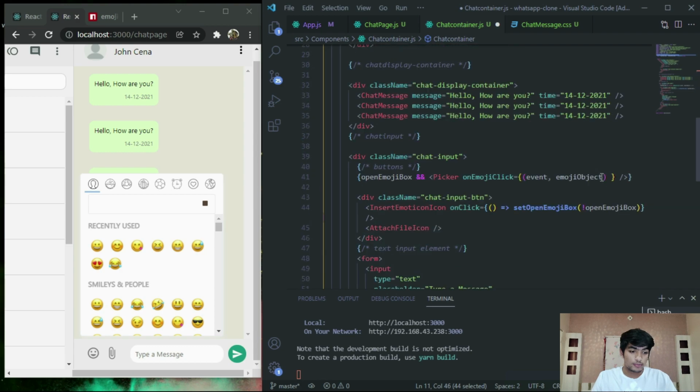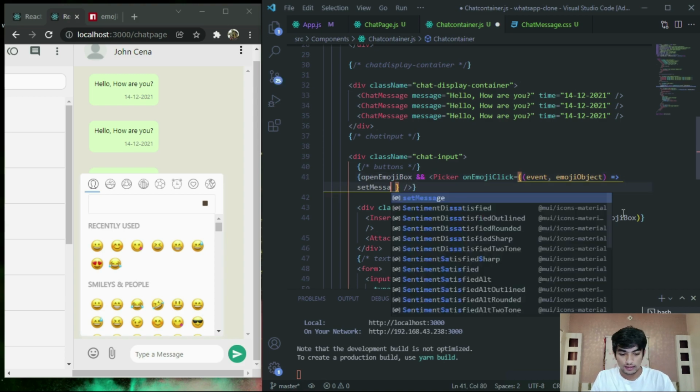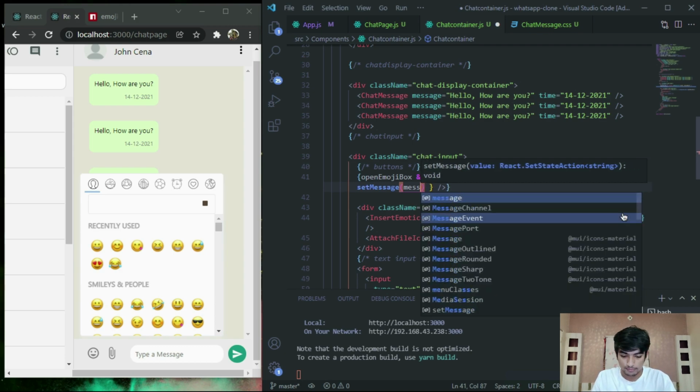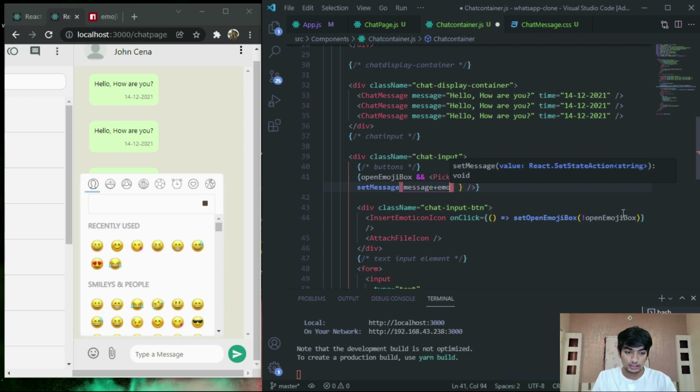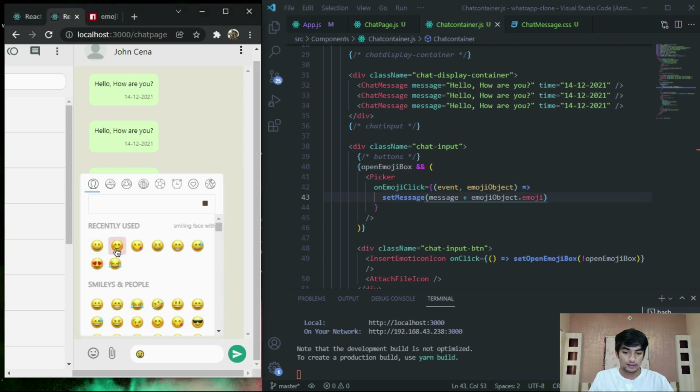We have to store this emoji inside the message variable. So for that, we are going to use set message, the current value of message plus, oh sorry, I mistyped, message plus emoji object dot emoji, and save it. Now test it. Okay, you can see here the emojis are now appearing inside the text box. That's it for this chat input element.